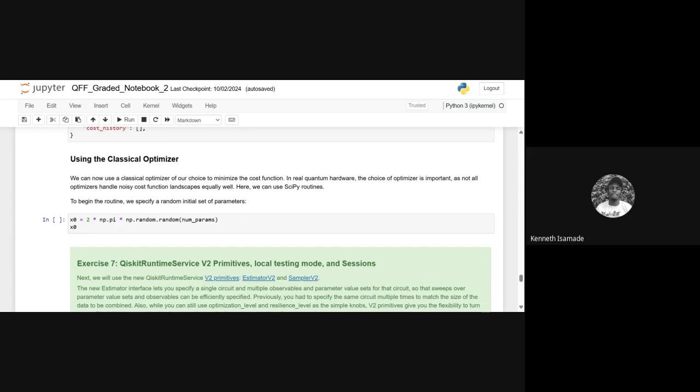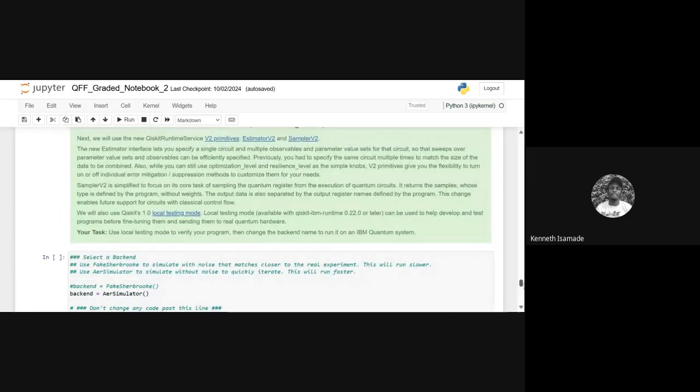Here we're going to set the initial values. We set initial values, and then we run our circuits. The classical optimizer will find a better possible input you could introduce, and it goes on and on until we find the best possible value.